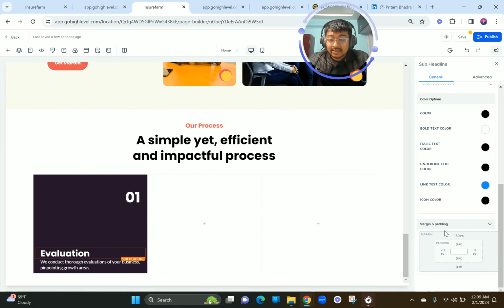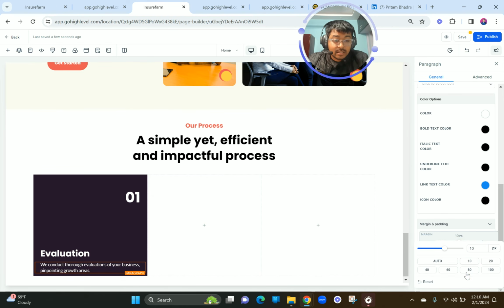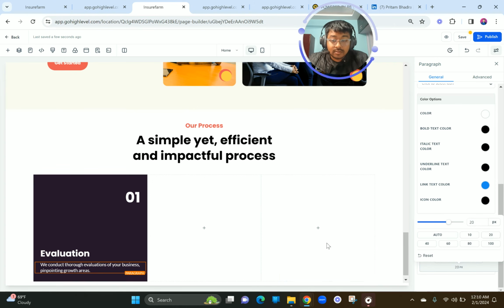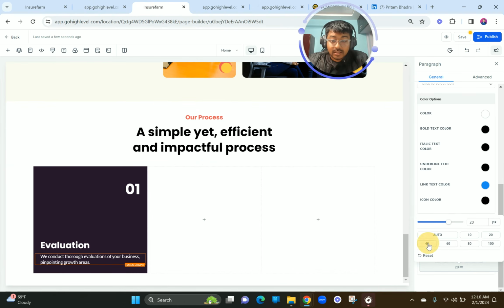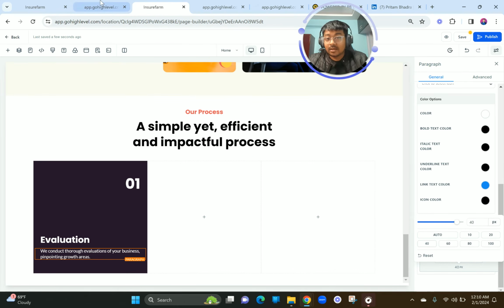I think that's better. Now, for the paragraphs here, I just want to make it 10. And I want to make sure that the bottom here has 20. Now this looks very similar to this. I can probably make it 40 as well. Yeah, this looks very similar to this. So let's go and proceed with this.